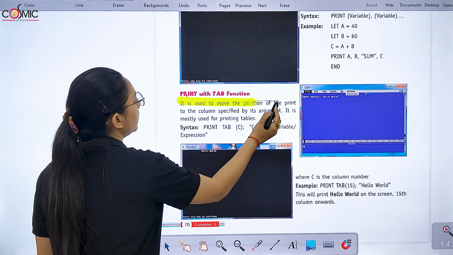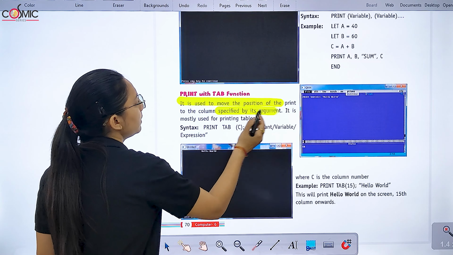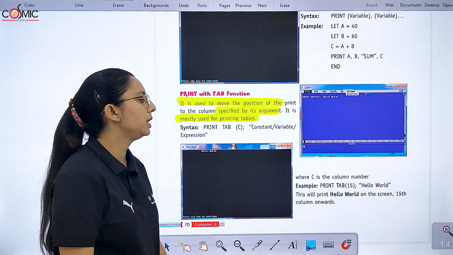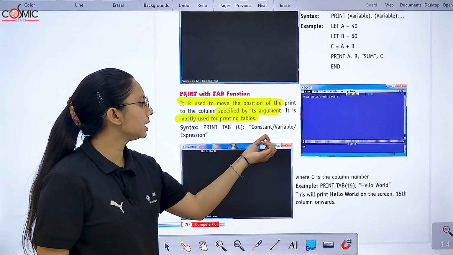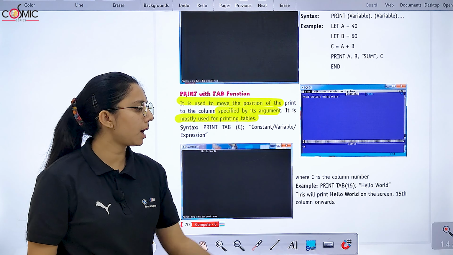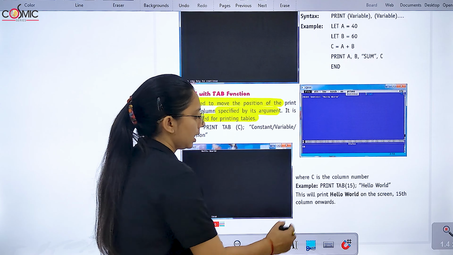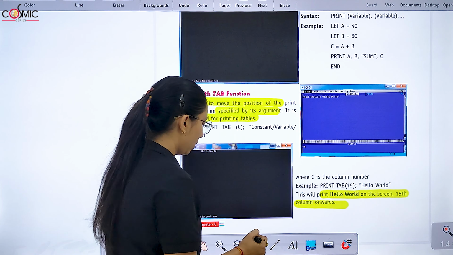Now PRINT with the TAB function. It is used to move the position of the print to the column specified by the argument, and is mostly used for printing tables. The syntax is PRINT TAB(C); constant, variable or expression, where C is the column number. PRINT TAB(15); "Hello world" will print Hello world on the screen from the 15th column onwards.